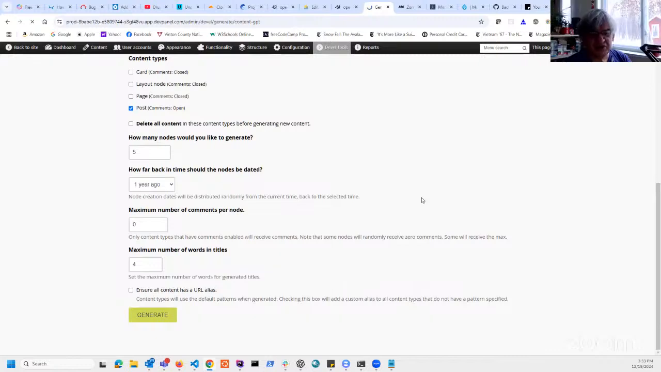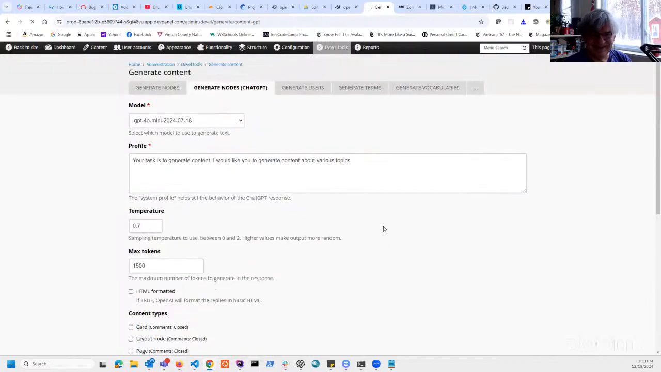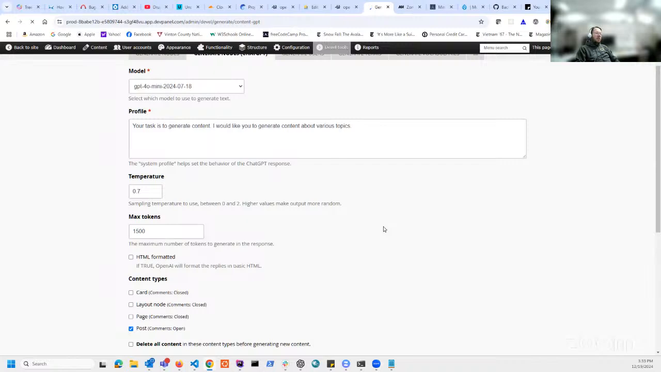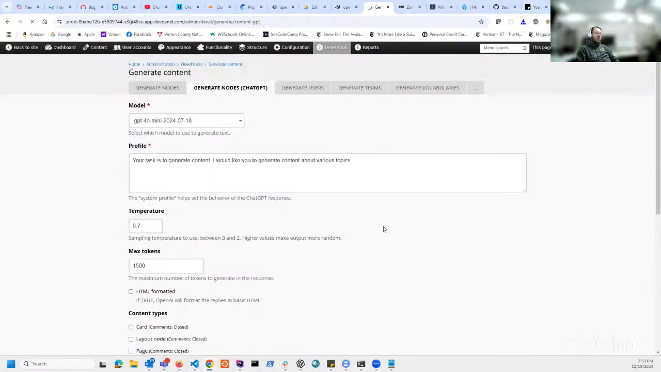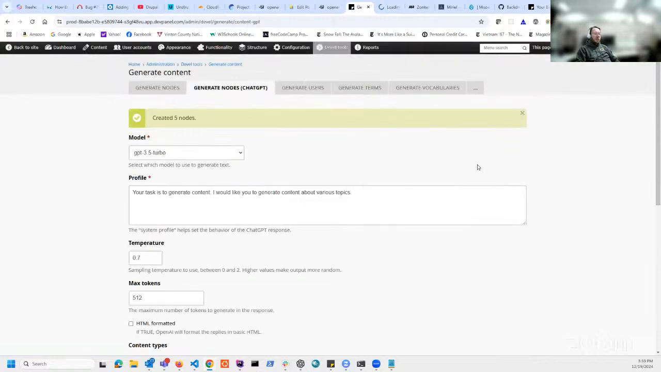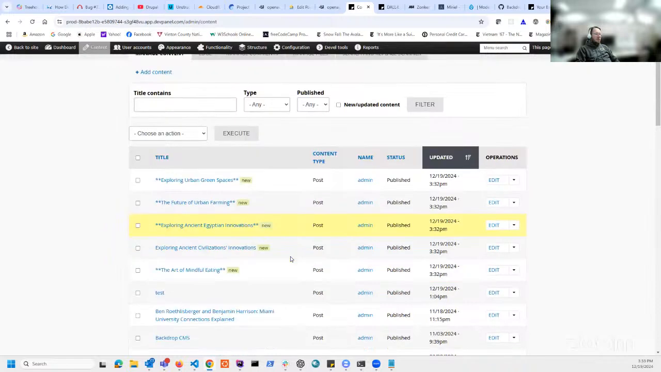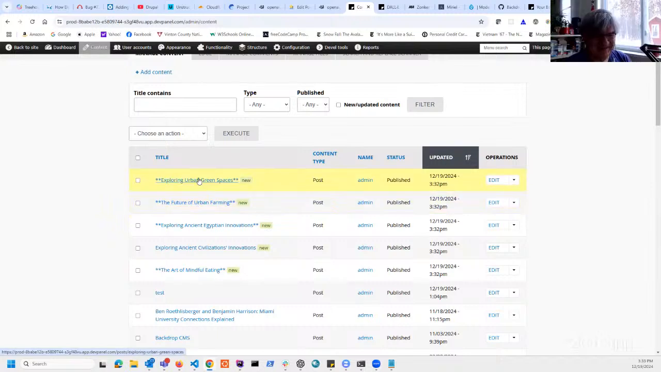Is there any way to, if there's an image field on your post, can you do both at the same time or no? Yeah, the regular one will generate images, but this one won't. And that's another one of these. Well, we could probably go over here and look at the DALL-E image generation. But my node creation is done, so it created 5 nodes. And unfortunately, some of them have asterisks in the title. I thought I'd fix that.